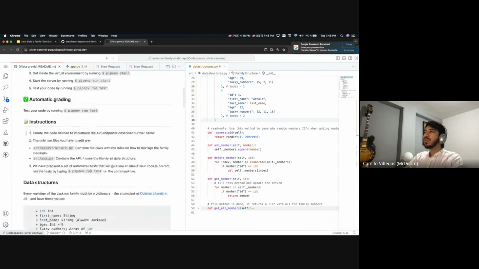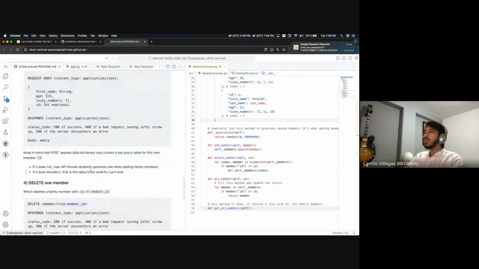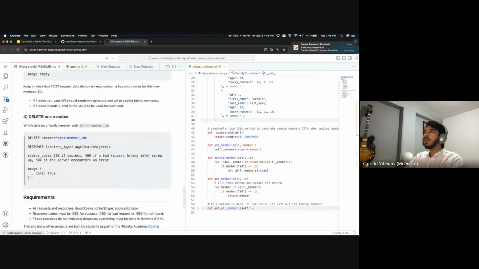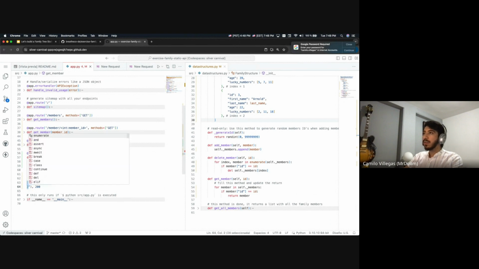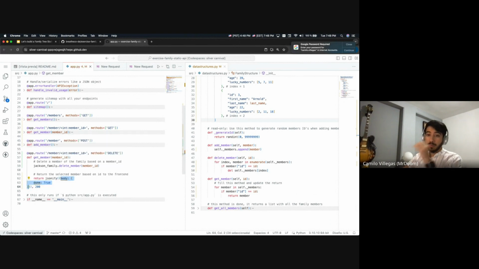Let's read the instructions of what they want us to do here. They want us to respond with body done true. This is what they want us to respond with once it is done. So let's do it. Return true. I think this one must be like this. But body, I think we can remove this one. We don't really need it. Just like this.